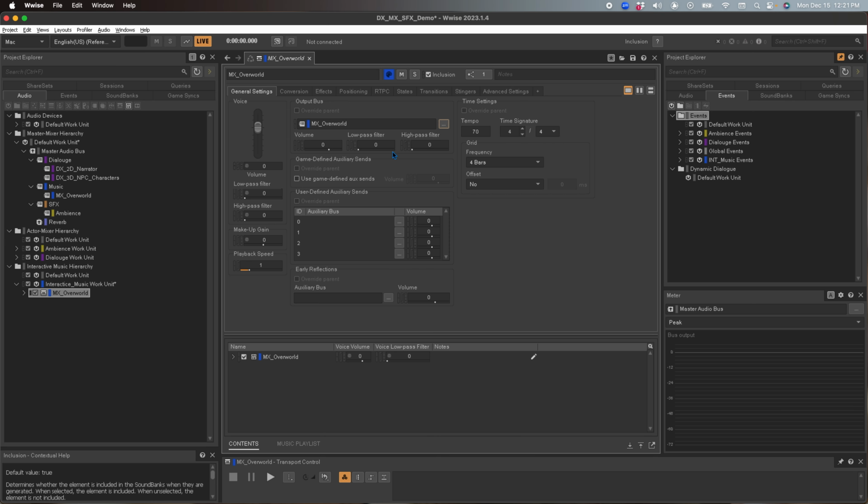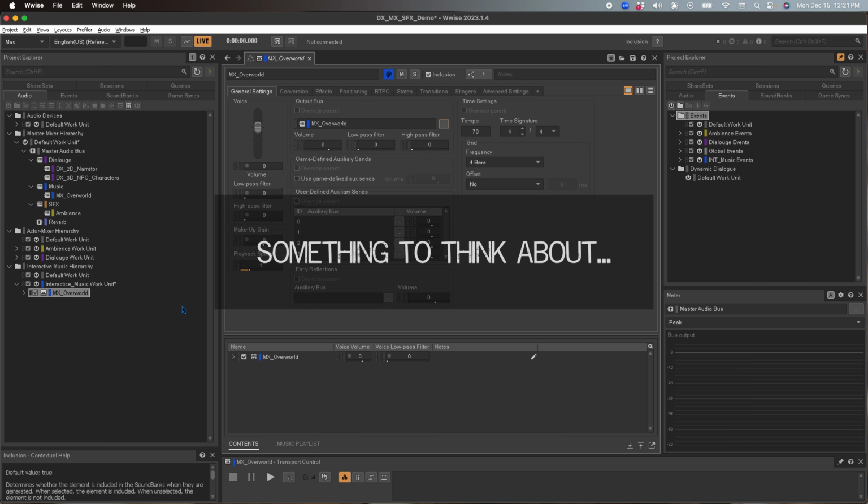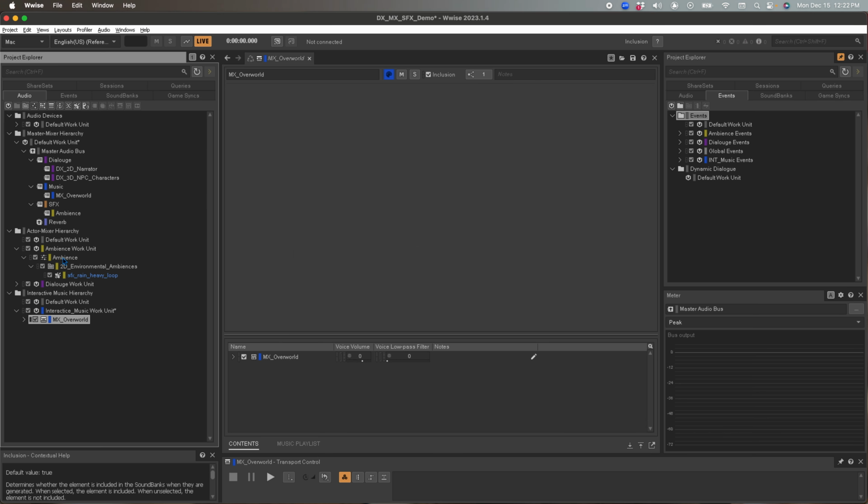Now our MX Overworld playlist is being sent to our bus. This is why it's important to have buses within buses, because if I had a battle theme, I would send the battle playlist to the battle bus that would be in my music bus. Then also, let's say if you need to change the overall level of the music playlist, you would just have to lower the parent music bus and not each individual music bus. Cool, let's do that with our other sounds.